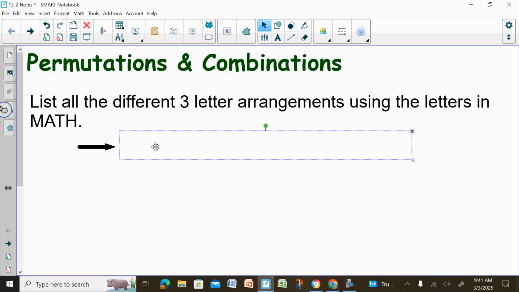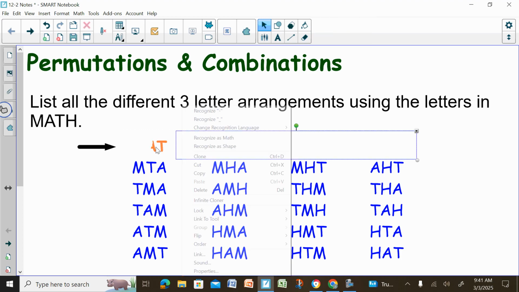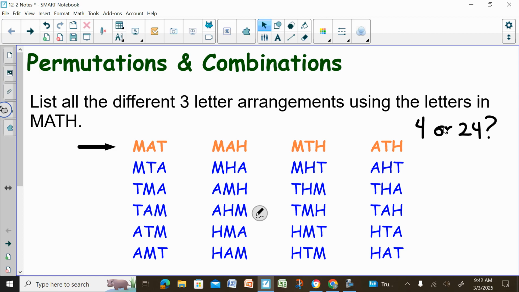Take some time with this and let me see what you got. A good majority of you may have just shown what I have here in orange. And so in orange, we just came up with 4, right? And then others may have come up with 24. So the question is, who's right? Is it 4 or is it 24? If you notice, for the 24, I went through all the other orders using those same 3 letters.